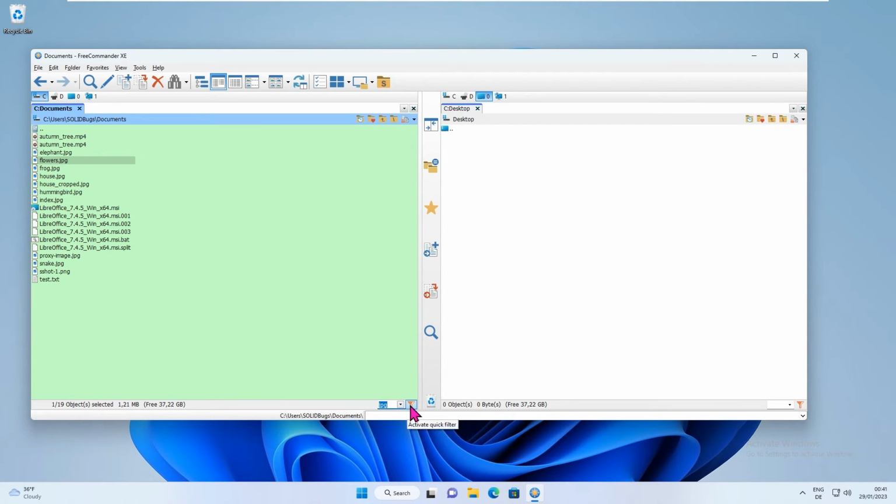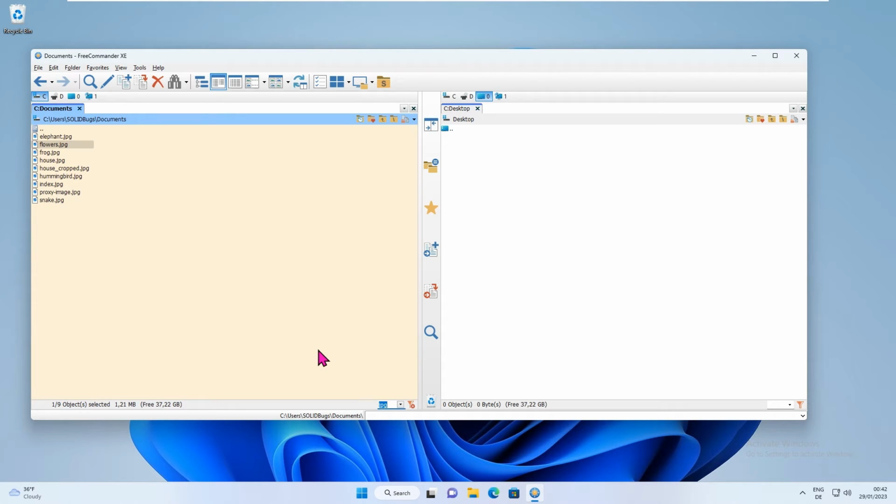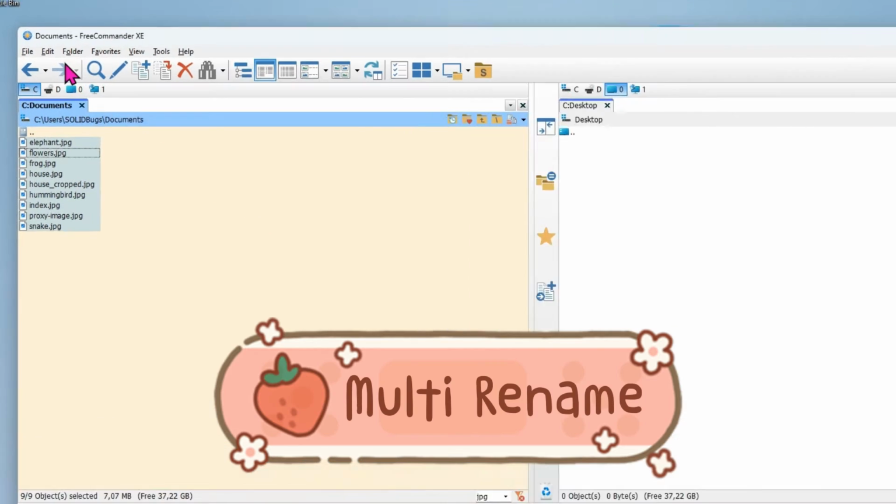Activate the quick filter again. Now all JPG files in all folders and subfolders are displayed. Select all files and press the F2 hotkey to open multi-rename dialog, or choose the command from the menu.